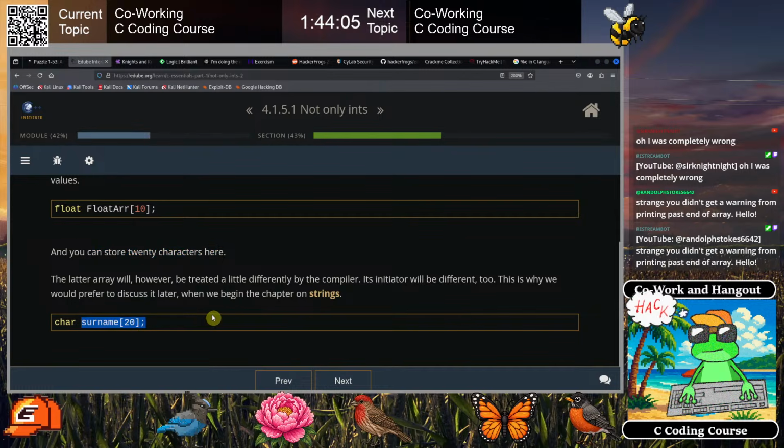So we've got an array of characters. In this case, it's called surname. It's got 20 characters. Then we got this other array over here called the float array. Seems pretty straightforward.